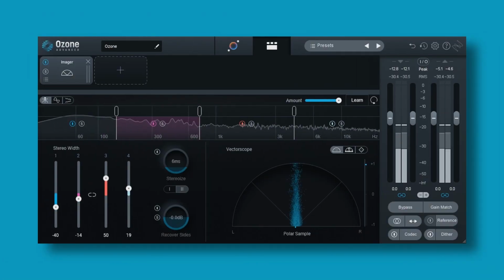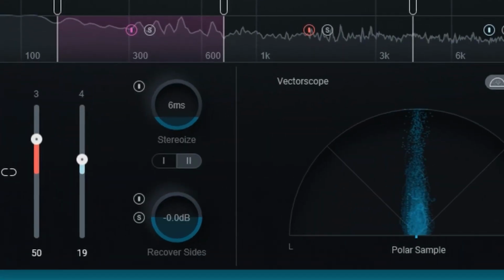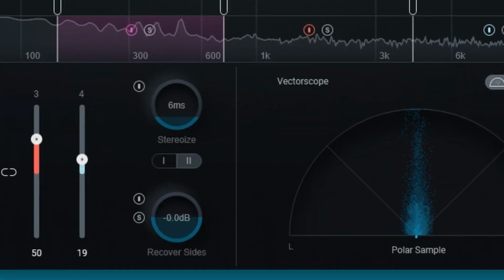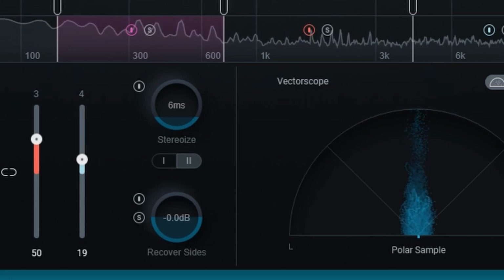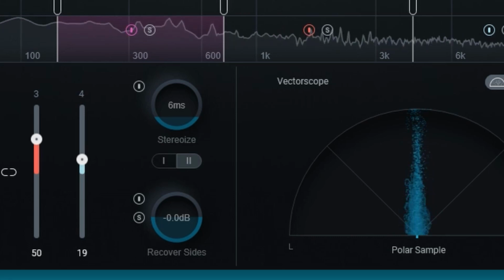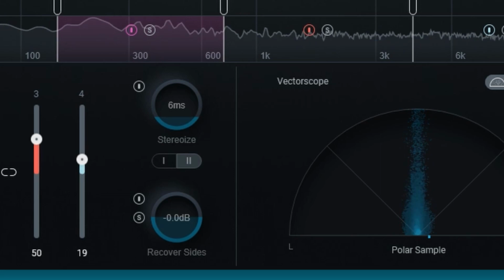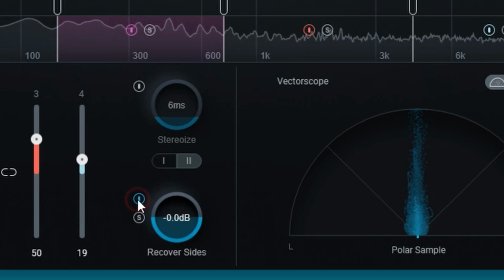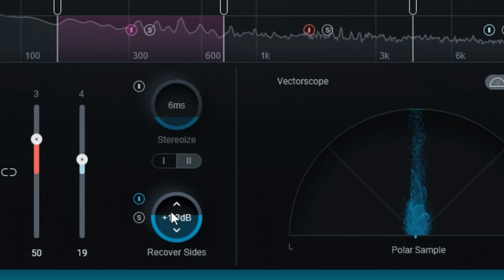Now moving on to the imager. The imager allows you to increase or reduce the width of a certain frequency range. It's also a multi-band module. You can have up to 4 different bands. Just like the maximizer, the imager in and of itself is not new, but it does come with a new feature called recover sides. Sometimes you just need to reduce the width of a certain frequency range because it's causing some issues in your mix. With recover sides you can reduce the width without losing the original stereo depth perception.